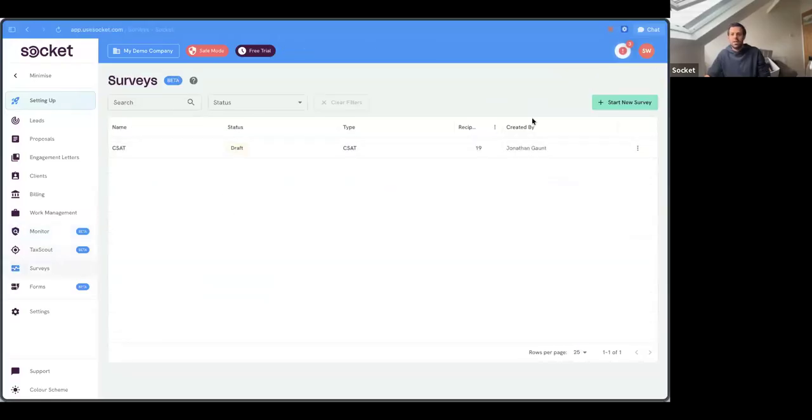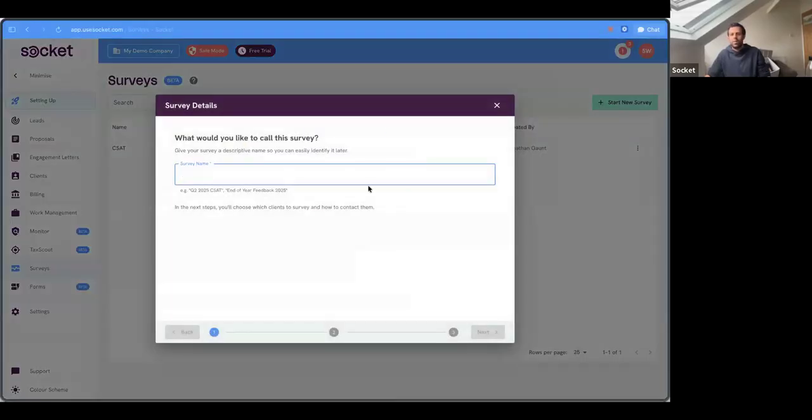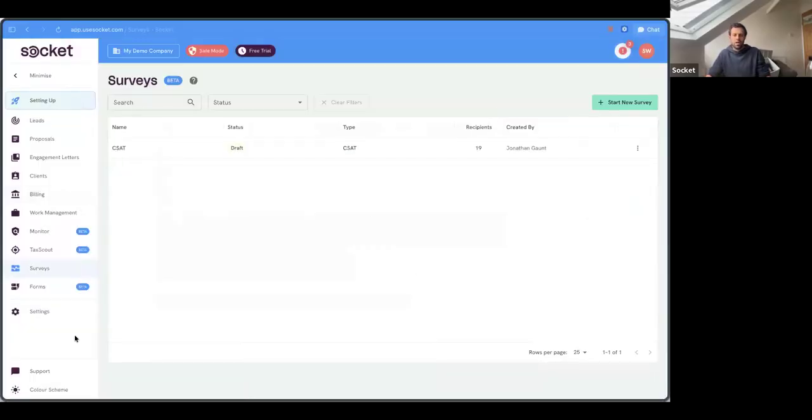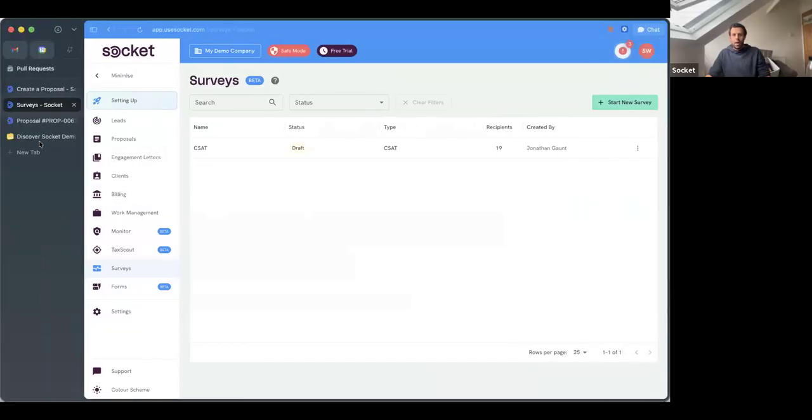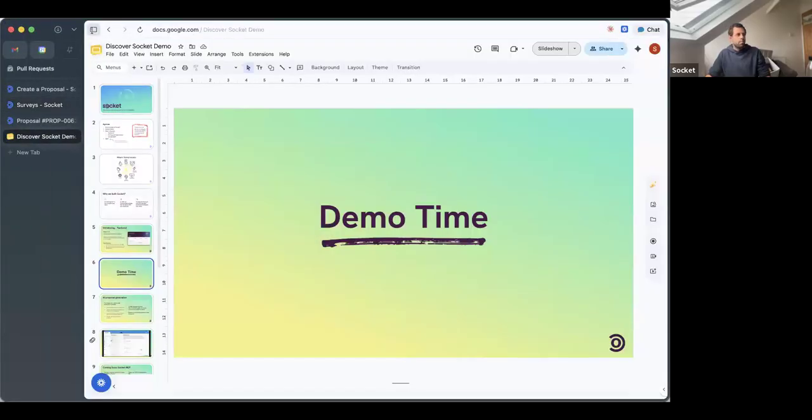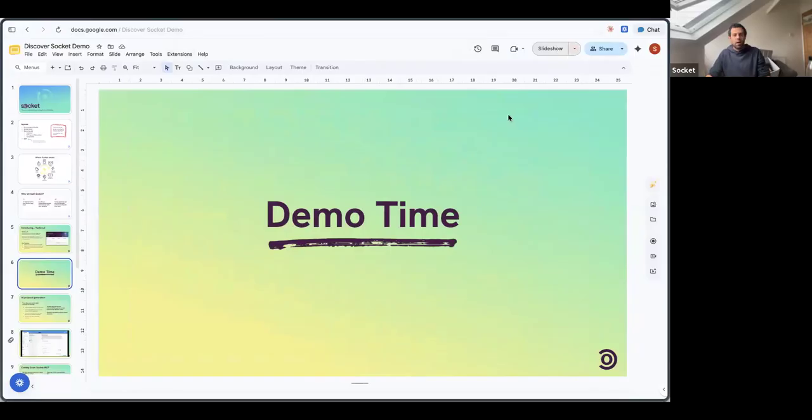Lastly, surveys. Surveys is a way to send CSAT surveys to people. So let's say you wanted to send a survey to see how you're doing. Again, there's the ability to do that from Socket. I think that is a general overview of the app. I'm just going to go back into here, but please do ask any questions or clarifications on any of that.